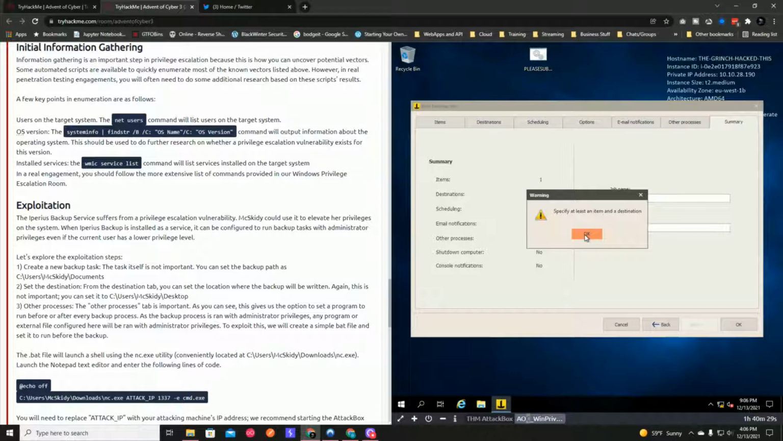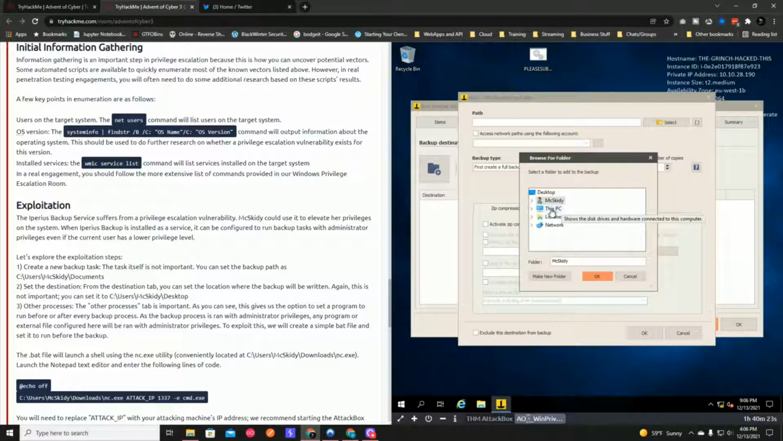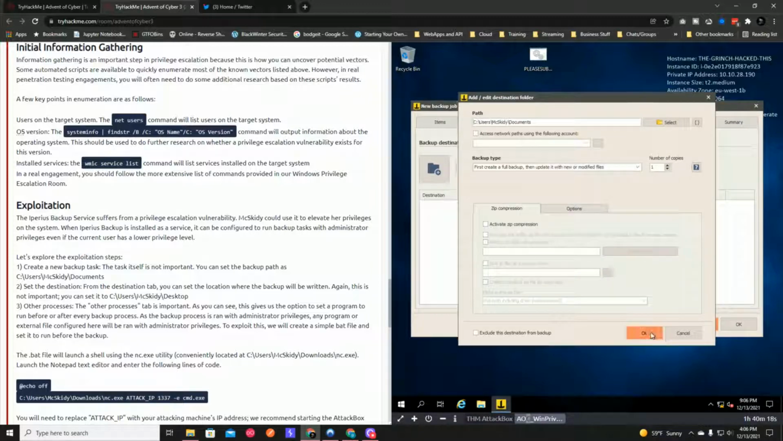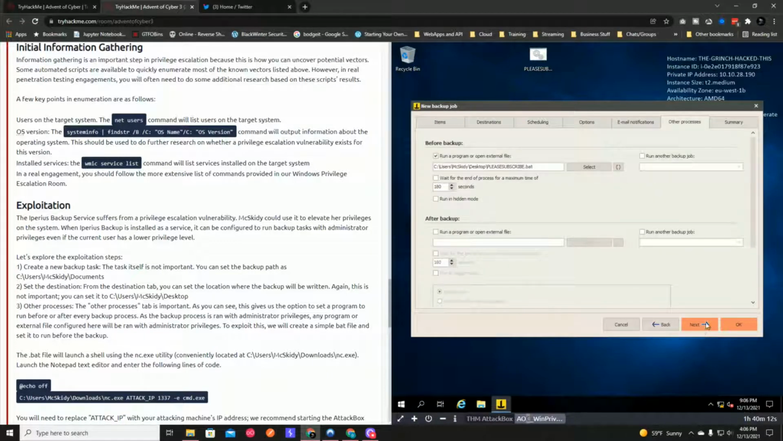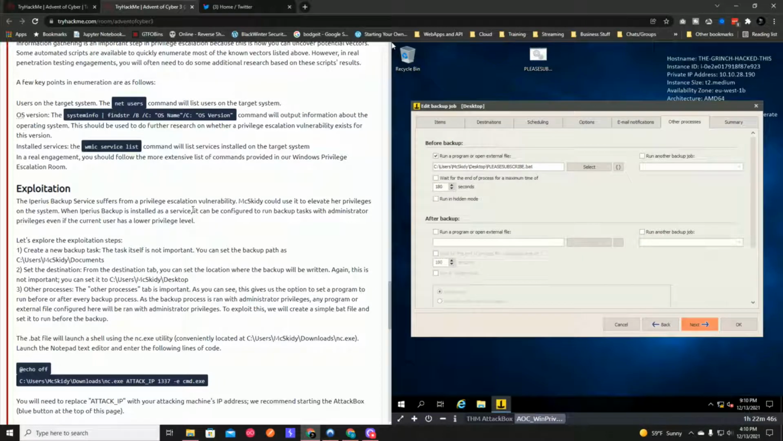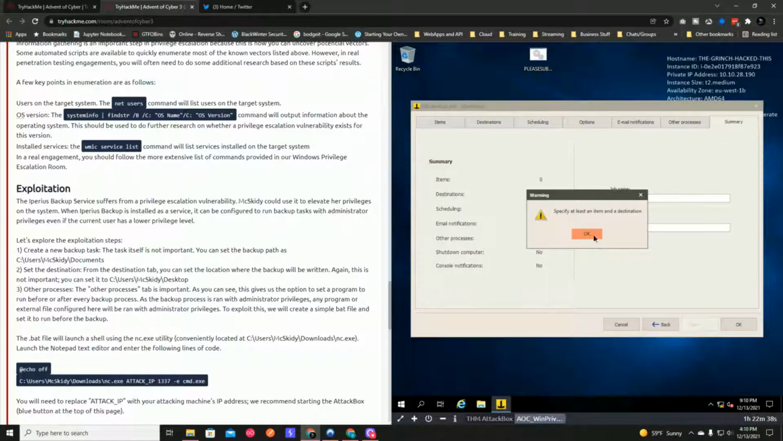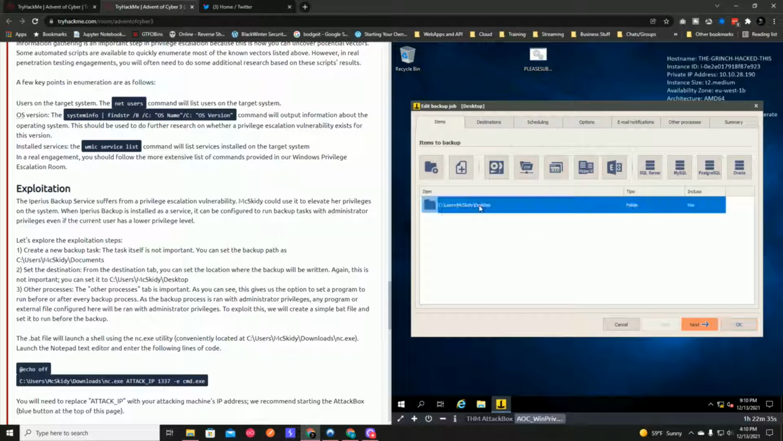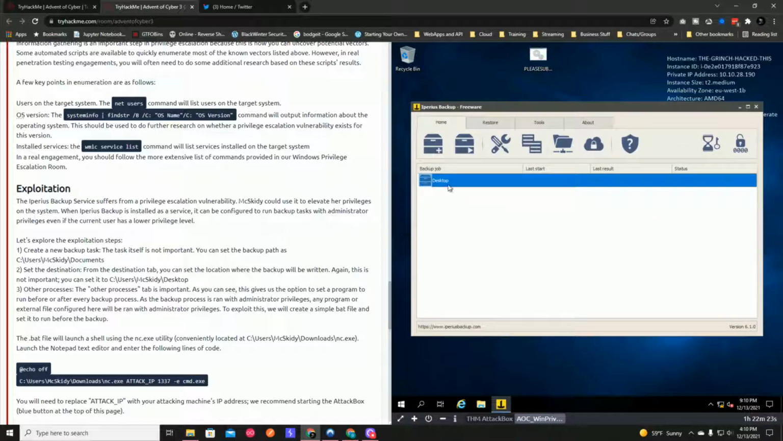So we hit next, we hit OK. Please specify at least an item and destination. Oh, we did that already. Okay, so let's do McSkidy documents. Okay, hit OK. All right, so we added our please subscribe.batch file in here. We hit next, we hit OK. It says we need to specify a location, which I believe we did. Okay. All right, so we have our backup job created.